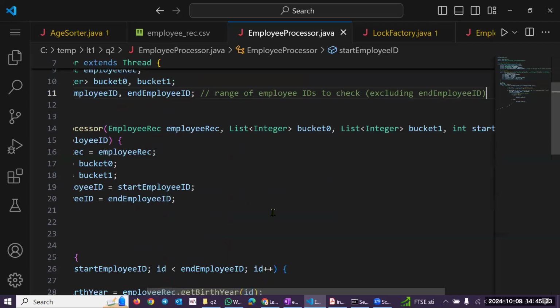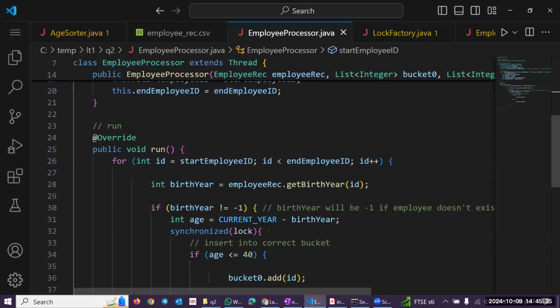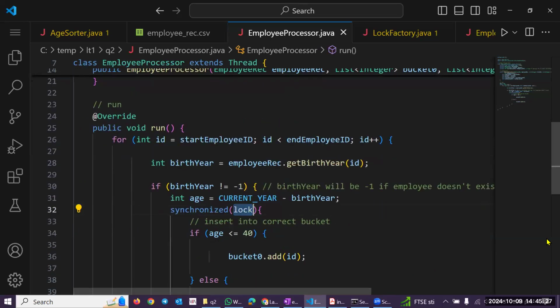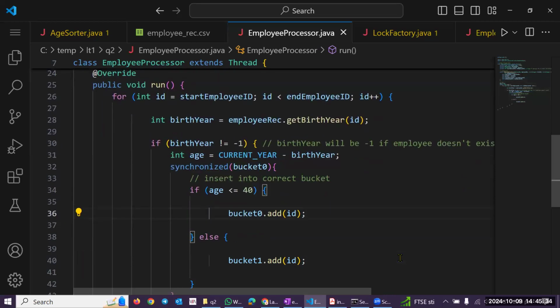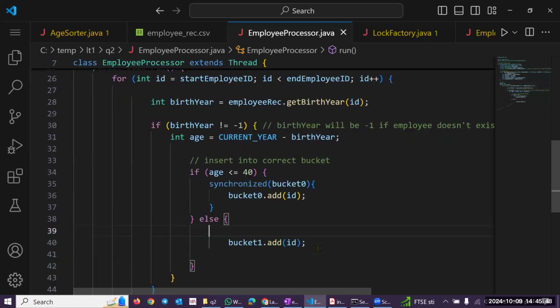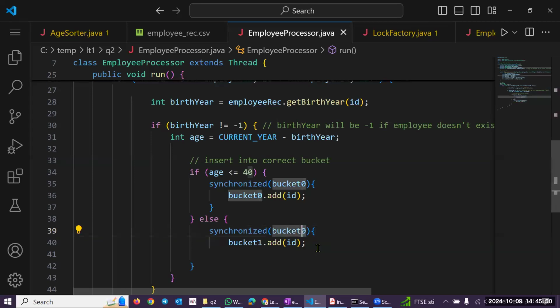But in the first place, there really is no need to create a lock object. Just using bucket 0 or bucket 1 is good enough. They're already there. Just use the bucket 0's lock. Now, a better solution, perfect score, will be here, to use two locks. Let me explain.